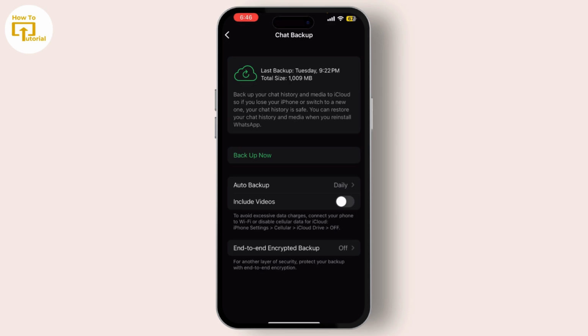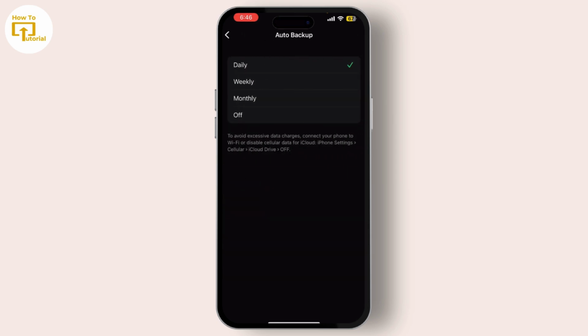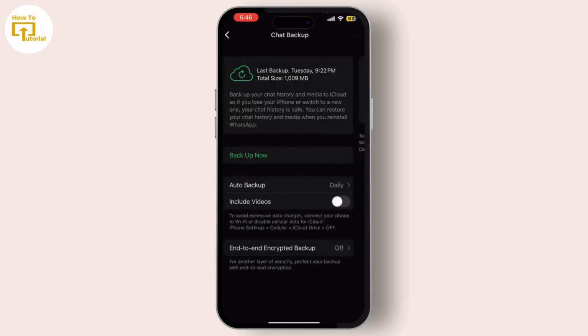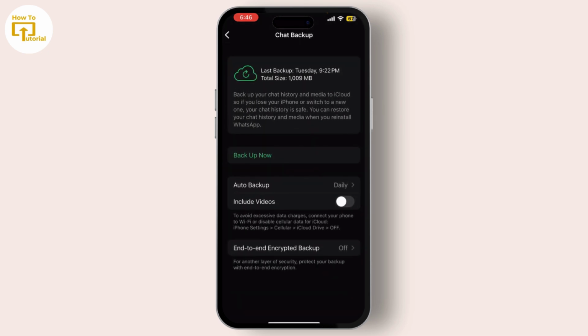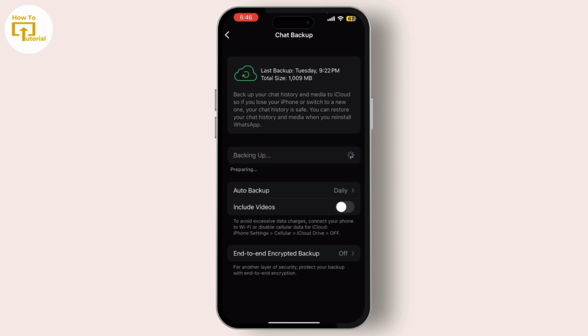Here you can choose how often you want to back up your messages. You can select options like daily, weekly, or monthly depending on your preference. Now select the Google account which you want to store. Make sure you choose an account that you can easily access in case you need to restore your messages later. And if you're on iPhone, simply tap on backup now.